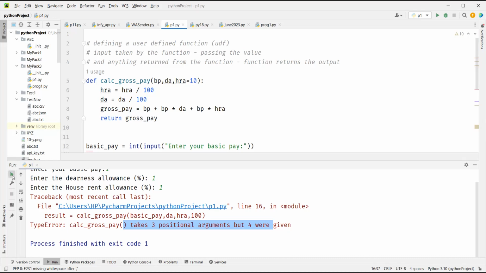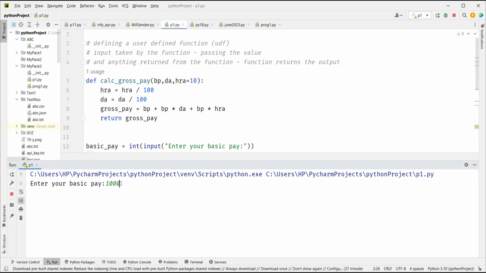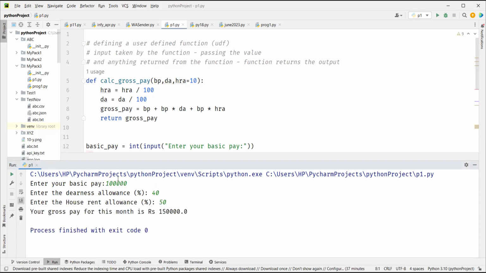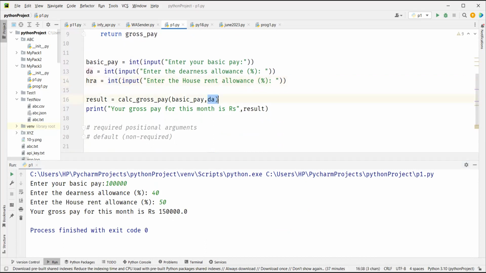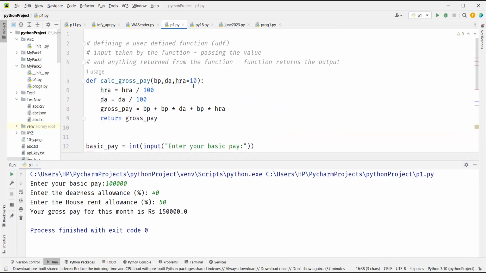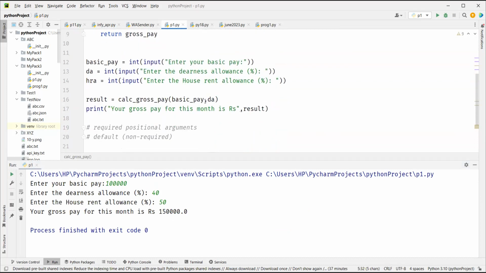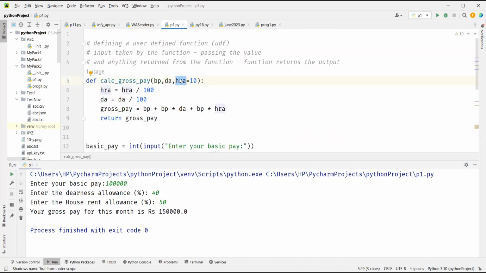Okay. So now if I run this program, and I say basic pay as 100K, dearness allowance I say 40. Now house rent allowance, I say 50%. But what happens? It still gives you 150. It has taken 10% only, because I'm reading 50, but I'm not passing 50. So when I don't pass here, it takes 10. But if you pass here, it will take what you pass. So this is called a default argument, because it has a default value. It is not a must. If you give, it will take what you give. If you don't give, it will take the default value of 10.